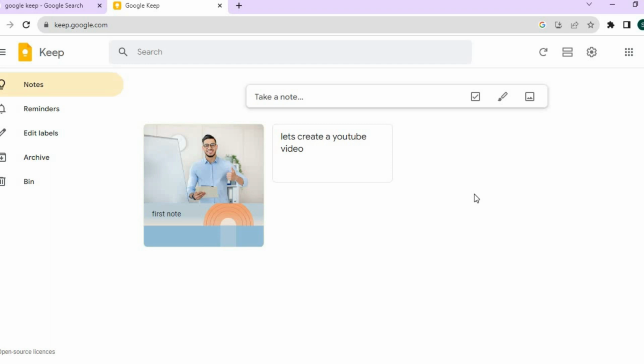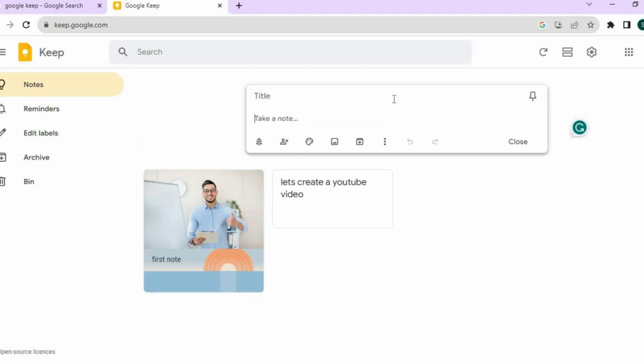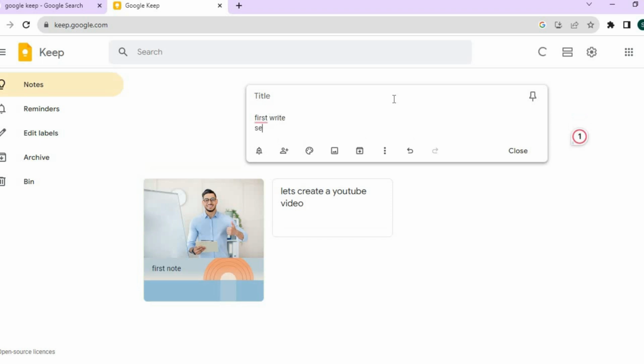So now that you have created your note, if you would like to create a to-do list, it is basically the same thing. You would simply tap right here and you could create your to-do list. So let's say for example, first write, then second text. You can create your to-do list right there.